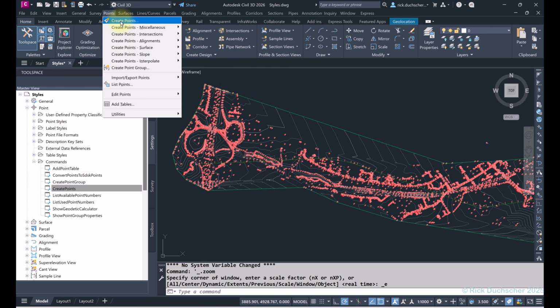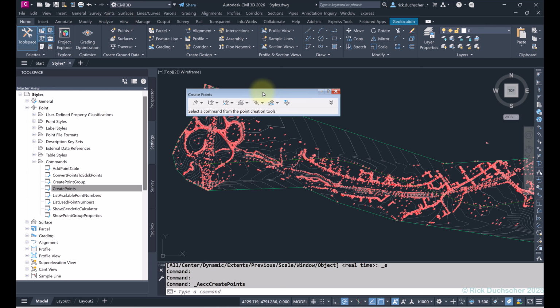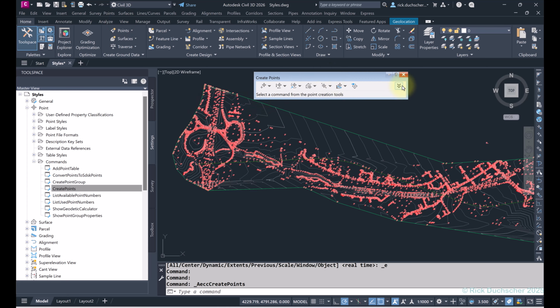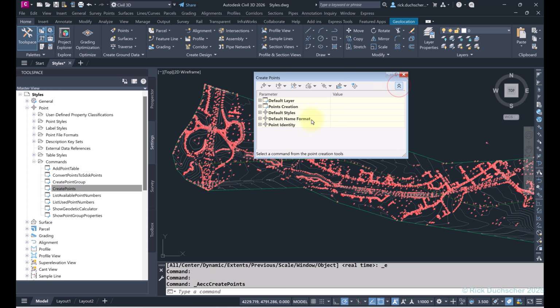You can also click the Create Points button up here, and this will bring up a dialog box that you can create points with while that is up on your screen. And if you expand that out, you can tweak some of the settings that you had set in the settings dialog box in that Create Points. So you can override that stuff through here if you want to.